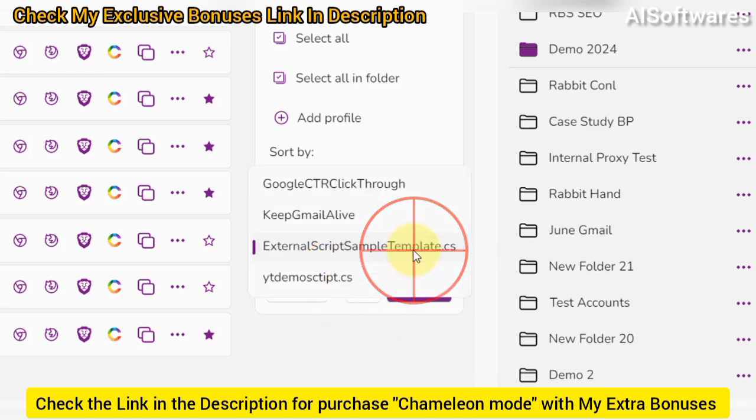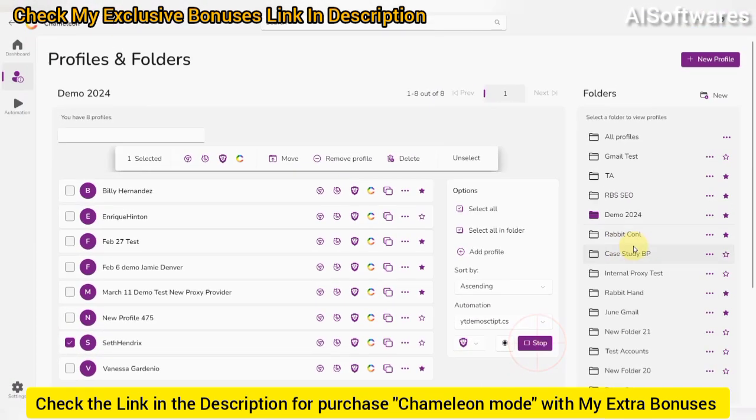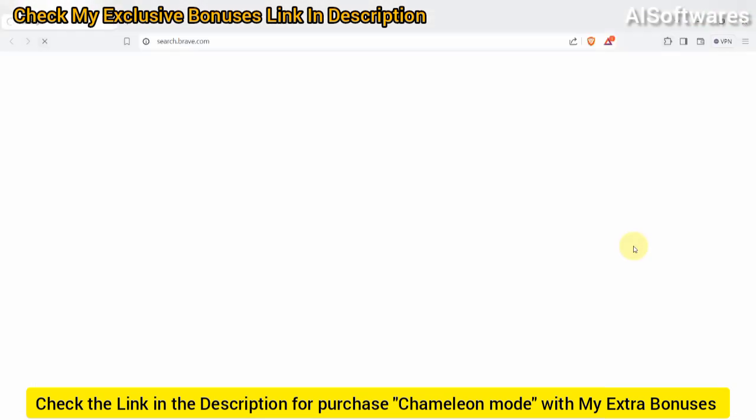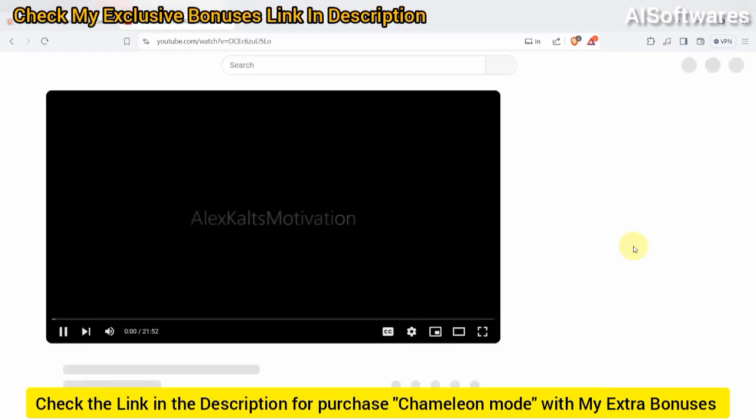Uncheck that, make sure that's unchecked. Click the script we want to use, run, and this should go to that YouTube URL and click like. And then after 5 seconds, close the browser.